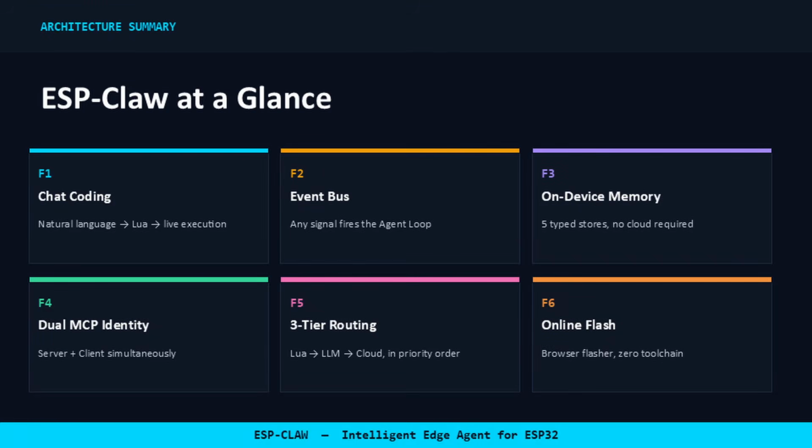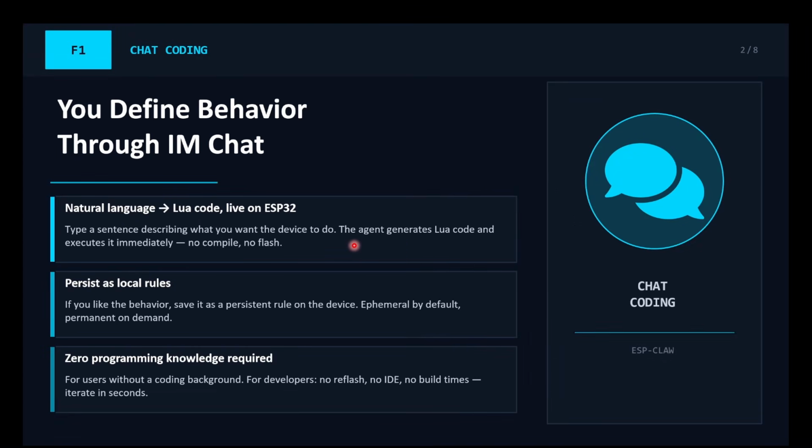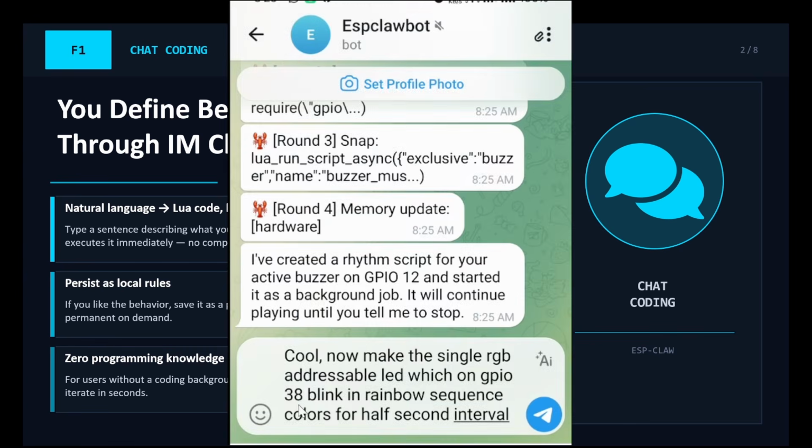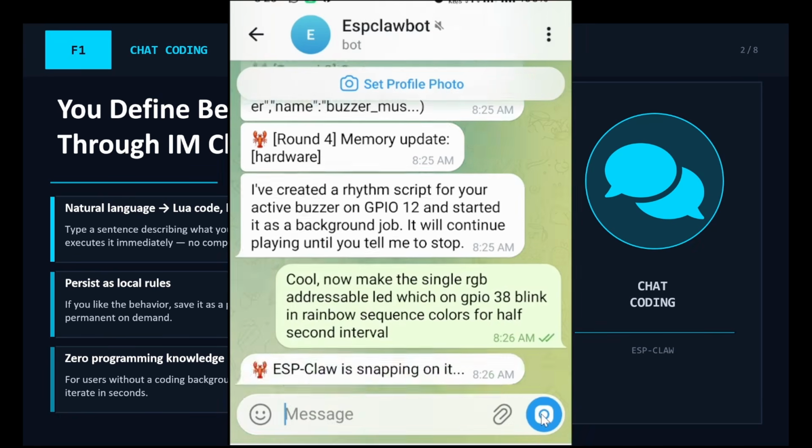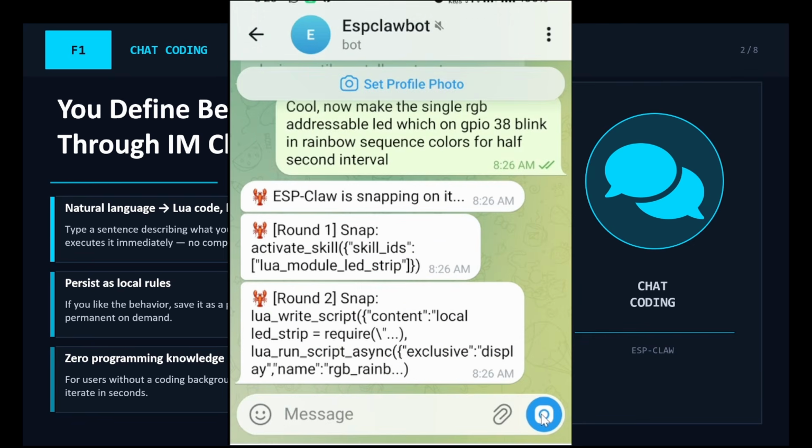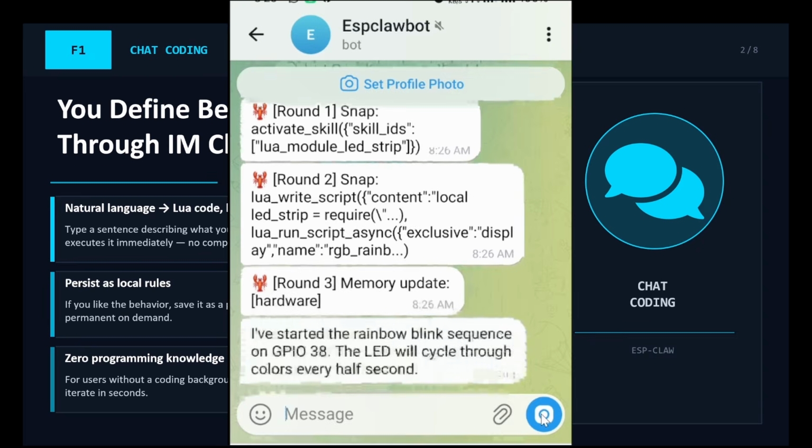So let's get started. I can quickly go through some of the important features of this ESP-Claw. With ESP-Claw, you just need to type your query. For example, you use a Telegram-like messenger and type what you want, such as LED to be turned on and off at 5 seconds interval. You can simply type and it creates Lua code live on the ESP32 with the help of the LLM that you will be providing.